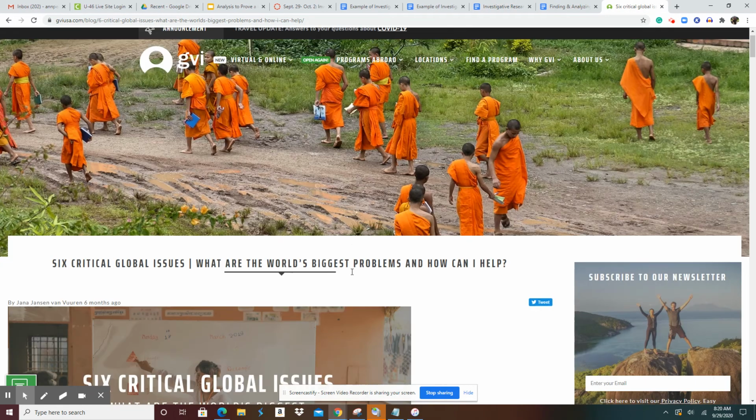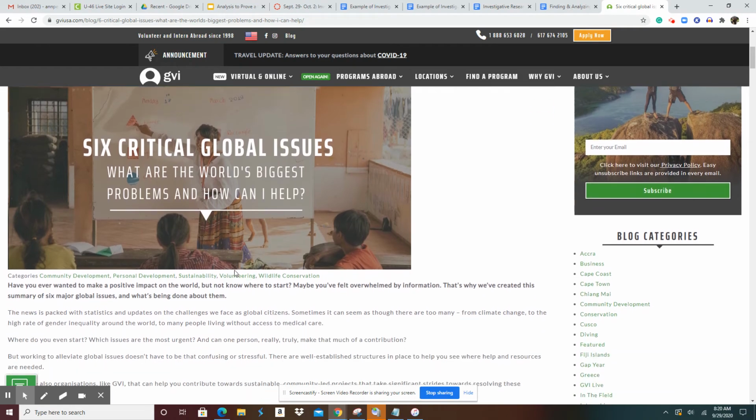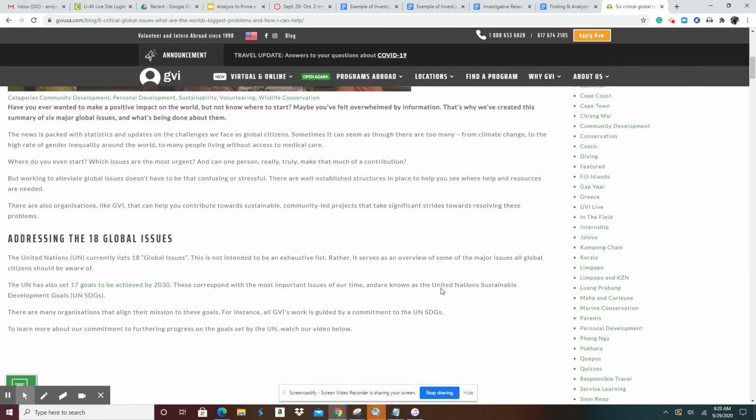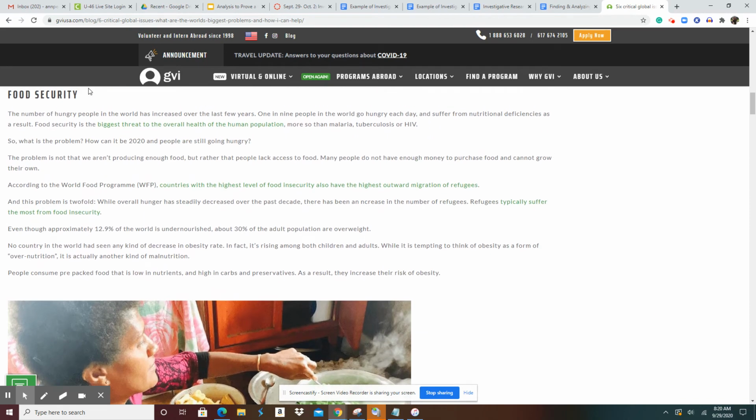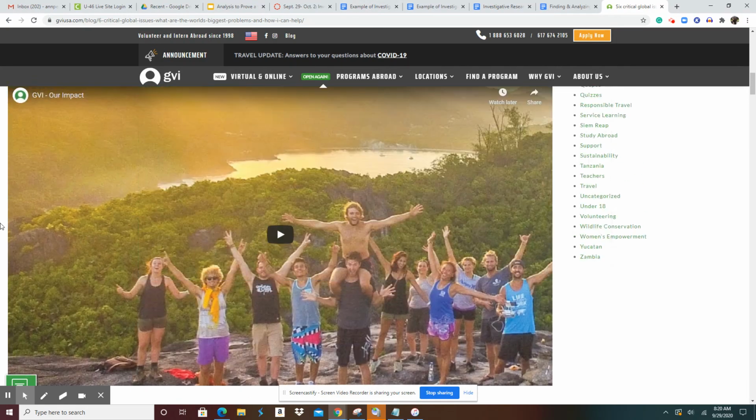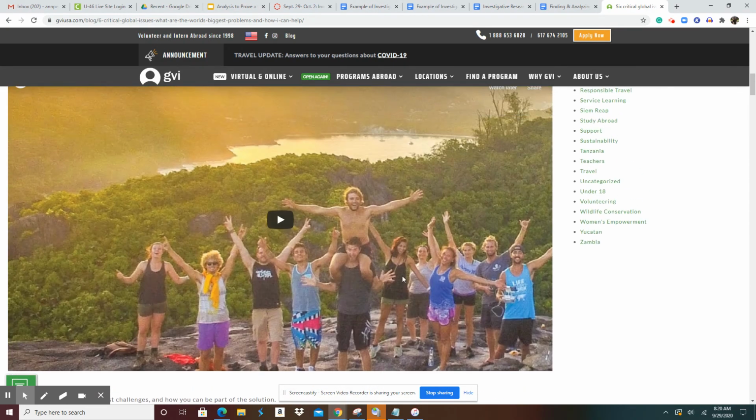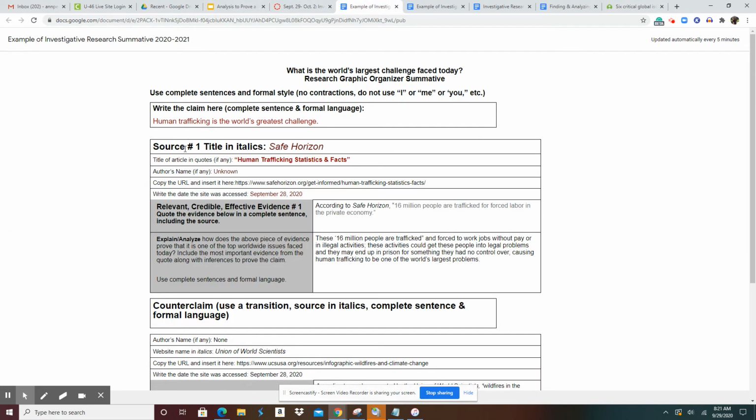So you would need 3 different pieces of evidence. Here is a title of one piece of evidence. Here is a title of another piece of evidence. So please make sure you are putting the title and the author, if there is any. I don't see any authors on here. Make sure you're copy and pasting the URL. You need to know the URL, it needs to be here, and which day you accessed it.